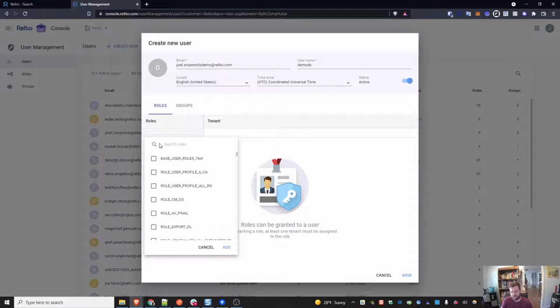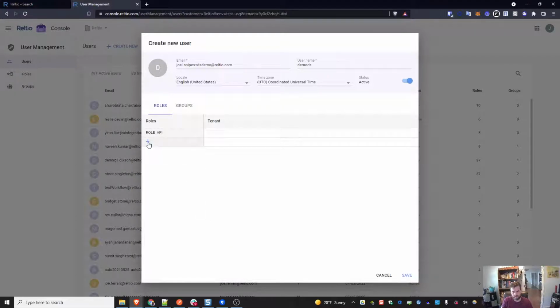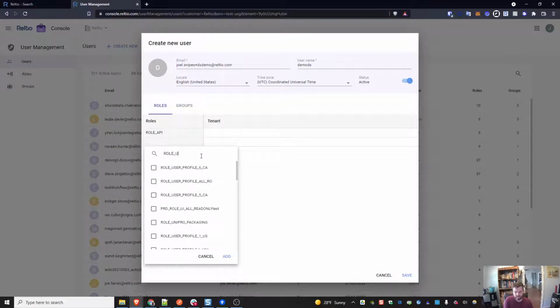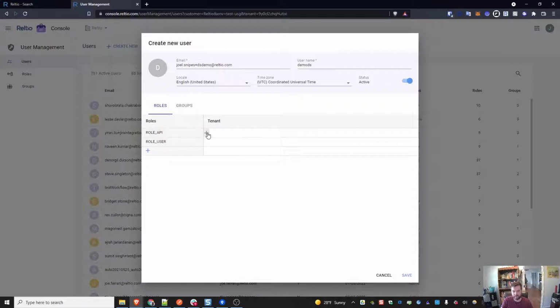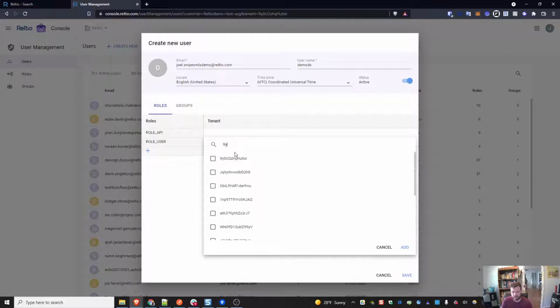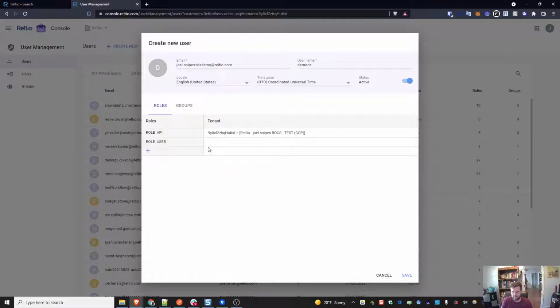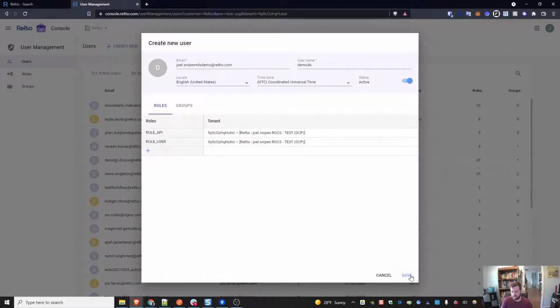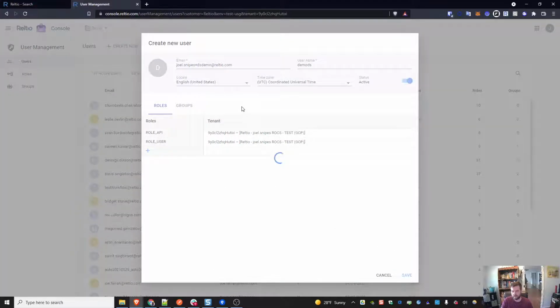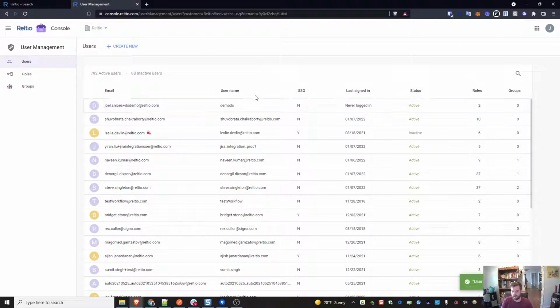Alright, now I can give it the roles I want, so maybe role API, role user, and I'm going to do it for this tenant, which is 9Y something or other. Here we are. Alright, and my user is created.